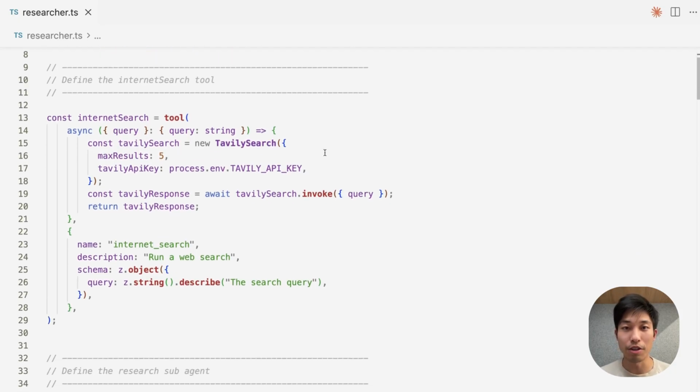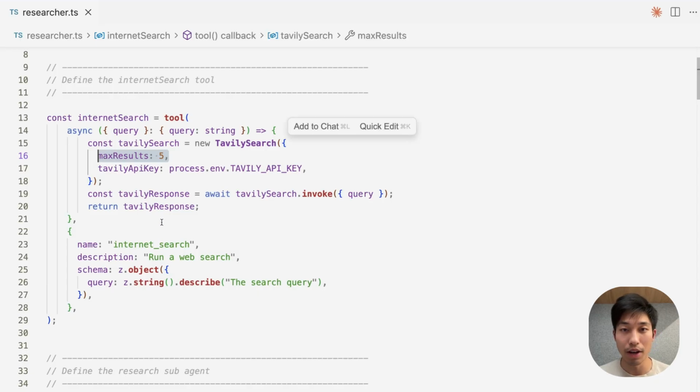For our research DeepAgent, we're going to start by defining a web search tool with Tavily. This is just a normal LangChain tool. The LLM is going to generate a simple query, and we're going to search in Tavily and return 5 results. For a more custom research agent, or for any other agent, you can define more tools that connect to other data sources that are more specific to your use case.